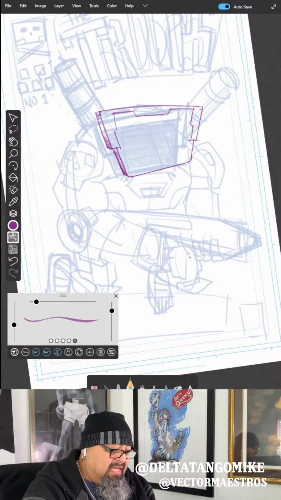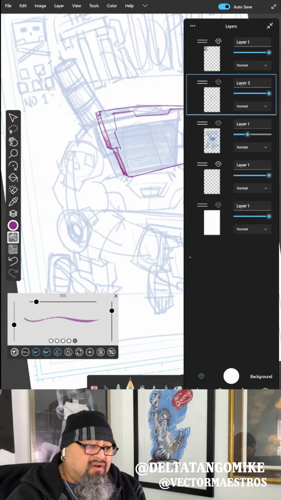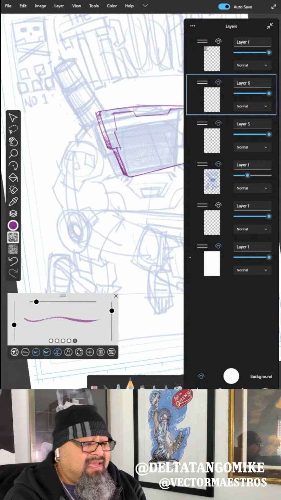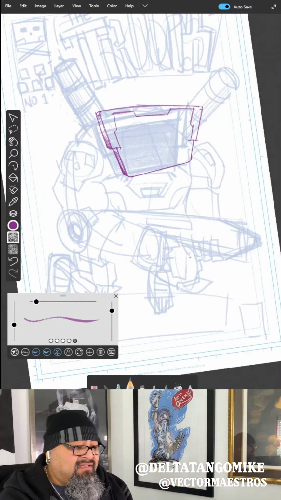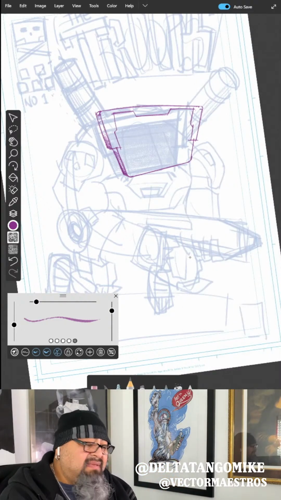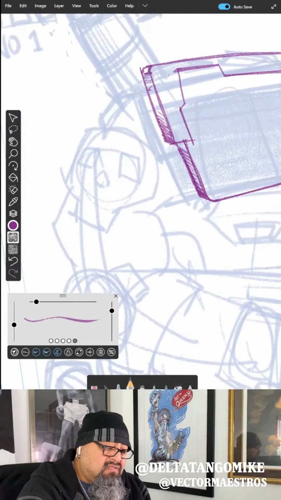To create a new layer and keep on drawing. That way, if I want to change the angle of the head, I won't have to erase the head and mess up any other parts of the body that I'm kind of happy with. So here we go. So let's go like this.